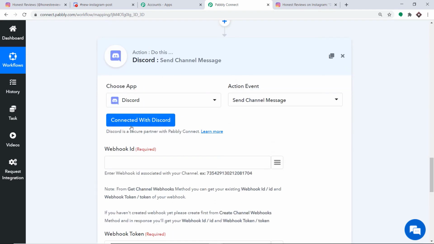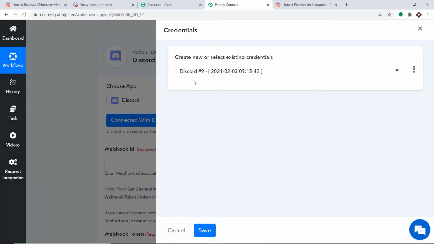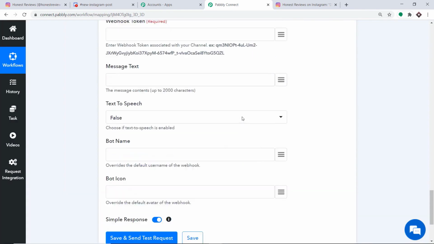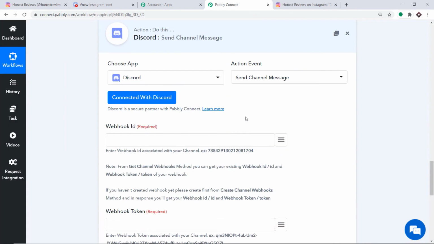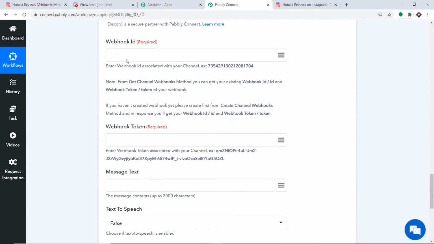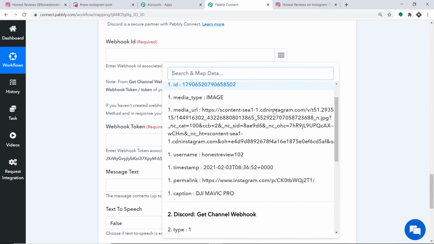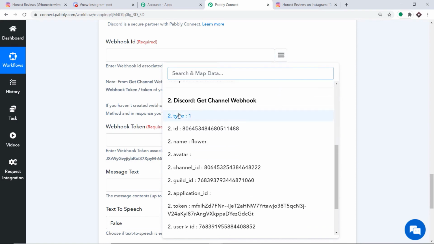So let me again click on connect with Discord. Okay, this is the recent one. Just click on save. As you can see, a set of blanks has appeared in front of you. The purpose of these blanks is very simple. We are going to create a message from the data that we have received from Instagram via Pabbly Connect. So first of all, we map the details regarding the webhook ID and the webhook token. In the webhook ID, just click on this button. This is called the mapping button. When we click this, you can find all the data that we have received as API response.